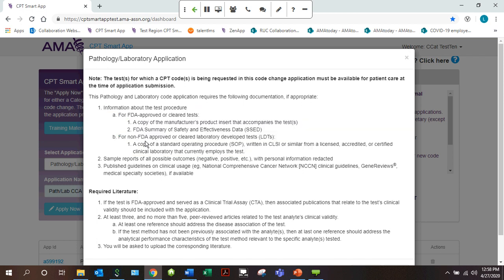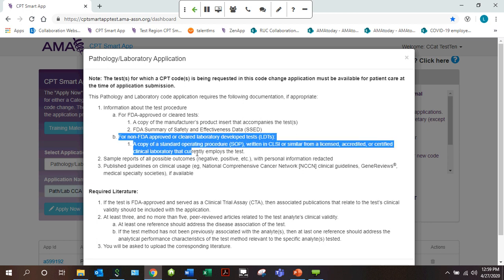For non-FDA approved or cleared laboratory developed tests, otherwise known as LDTs, a copy of the standard operating procedure written in CLSI format or some similar format should be submitted, and it must come from a licensed, accredited, or certified clinical laboratory that currently employs the test.